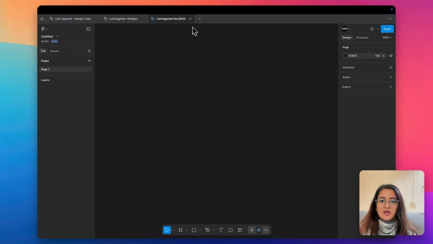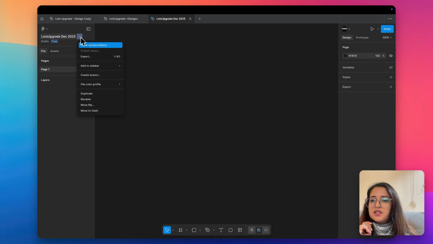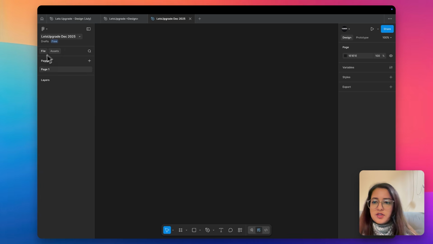December 2025. Now, because this is in drafts, I can see its version history. I can export the file. I can add it to my sidebar. I can view the file color profile. I haven't really created anything as of now, so it's not gonna show me much. I can duplicate the file, rename it, or move it and move it to trash. Of course, your basic functionalities.